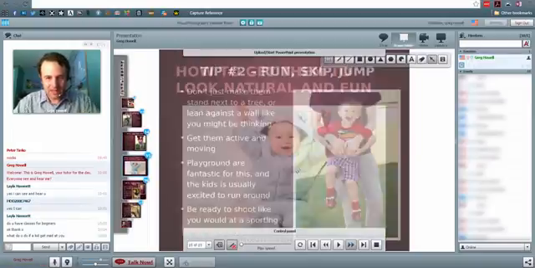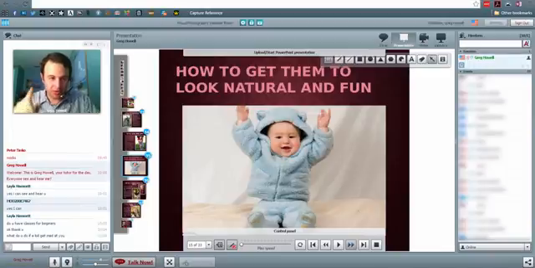Tip number, oh no, sorry, I moved out of the tip there. We also need to think about how to get them looking natural and having some fun. That's hard sometimes because they come in already, like I said, sometimes the parents put a lot of extra pressure on them. Sometimes there's just a stressful situation. Sometimes they just woke up.